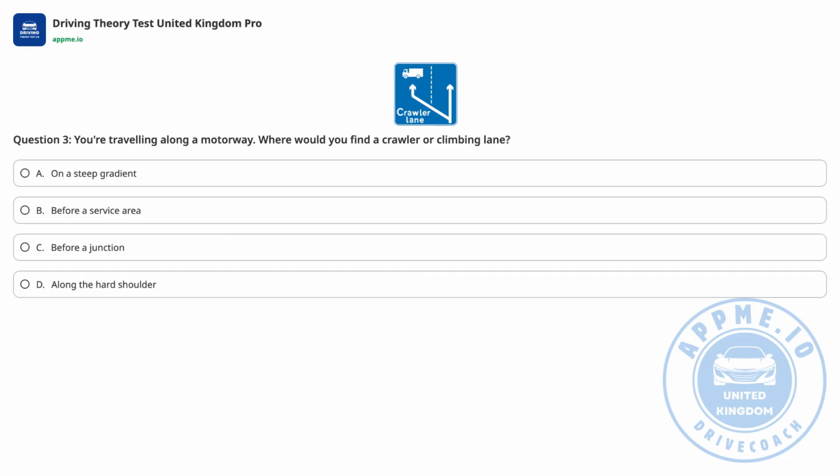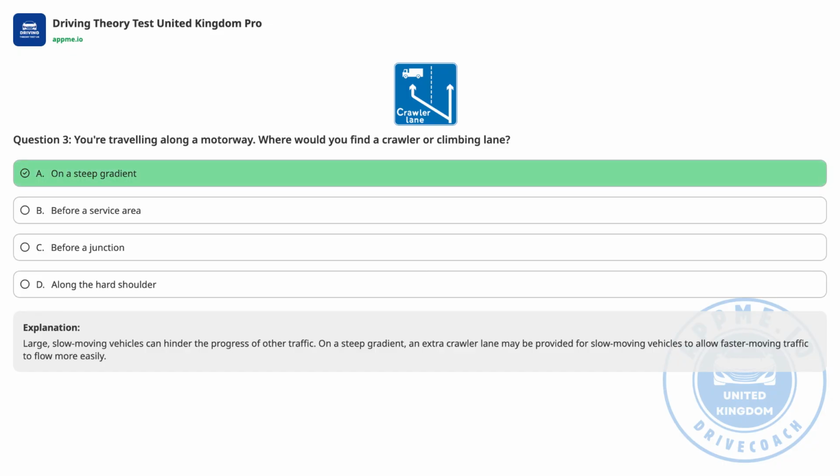Question 3. You're traveling along a motorway. Where would you find a crawler or climbing lane? A. On a steep gradient. B. Before a service area. C. Before a junction. D. Along the hard shoulder. The correct answer is A.